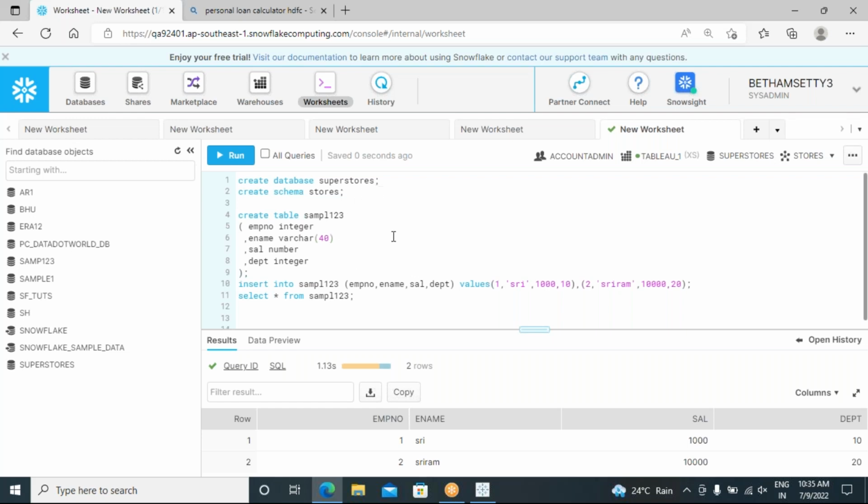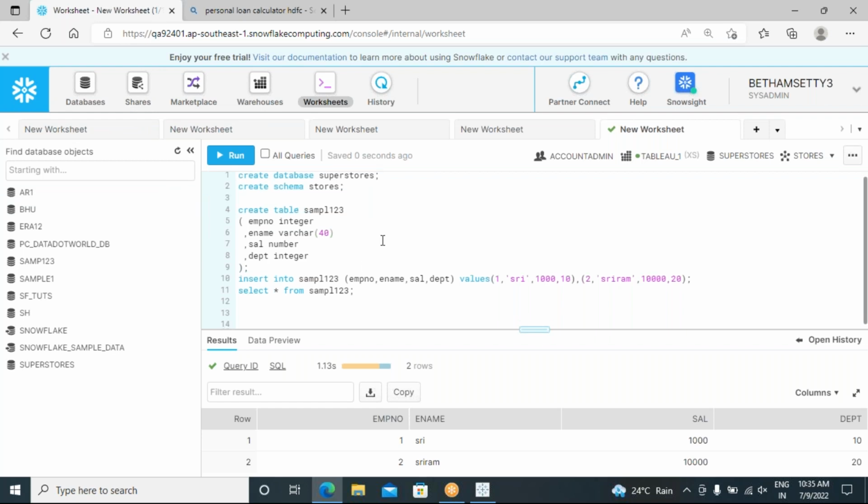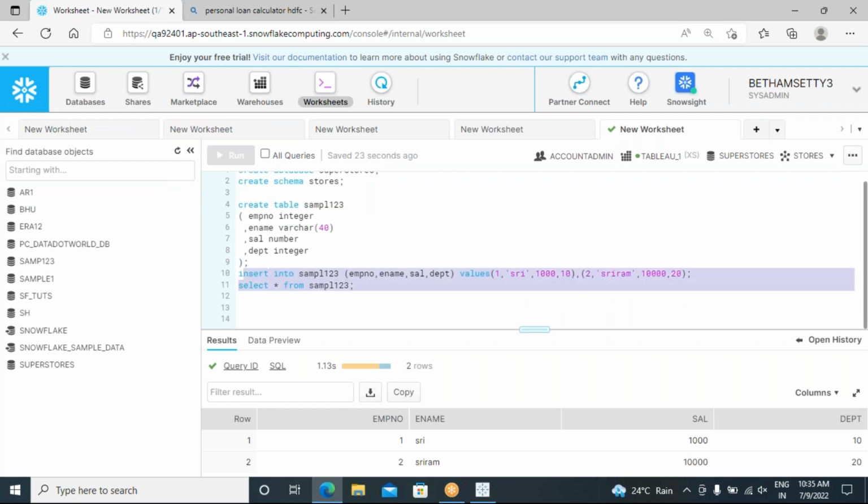We can see more detail on Monday. Try to see what a new worksheet is, how we can create a database, how we can create a schema, how we can create tables, and how we can insert the data into them. Clear? So try to work on this.